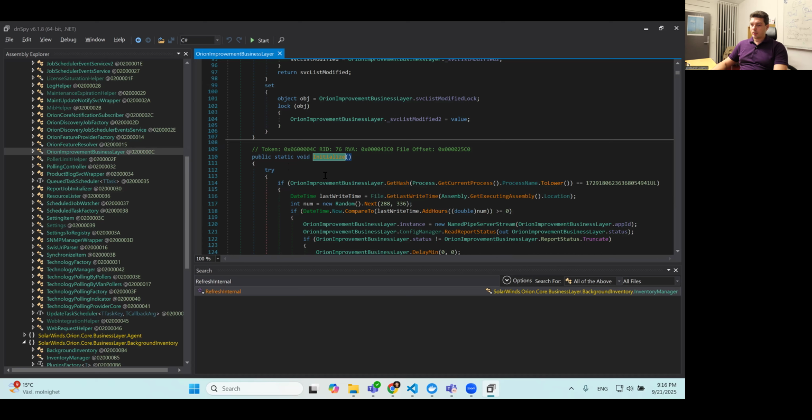So here is the function where the backdoor starts, and the first check: it gets the hash of the current process. So this is the process that runs this DLL. The name of the process is lowercased, and the hash calculated in this function is compared to some static constant.